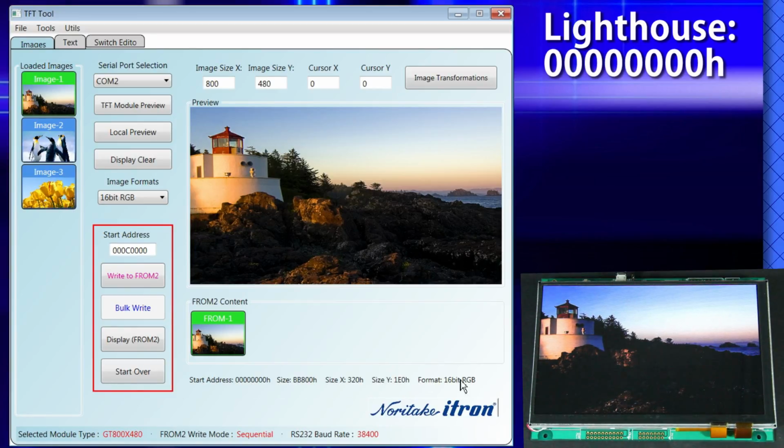And down here it shows all the different information for the image that was stored: start address at 0, its size relative to X, size relative to Y, and the format of the image.